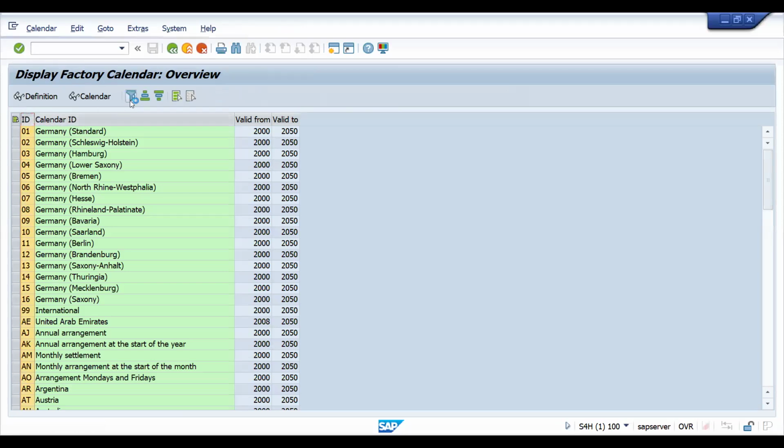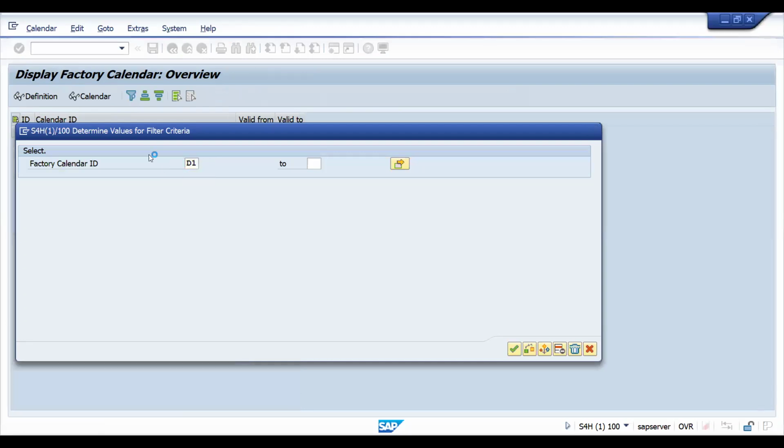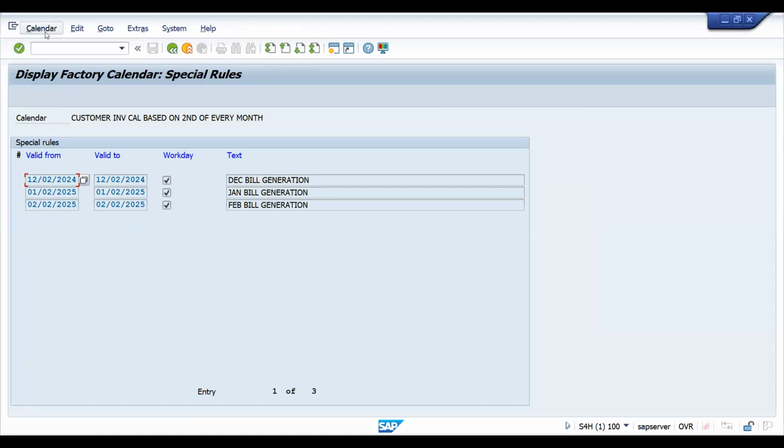and filter. So this one is ours. Okay, so I said that. Let's go to the special rules. And if you look at this, it is always going to choose the second. Okay, second of every month it's supposed to be generated.